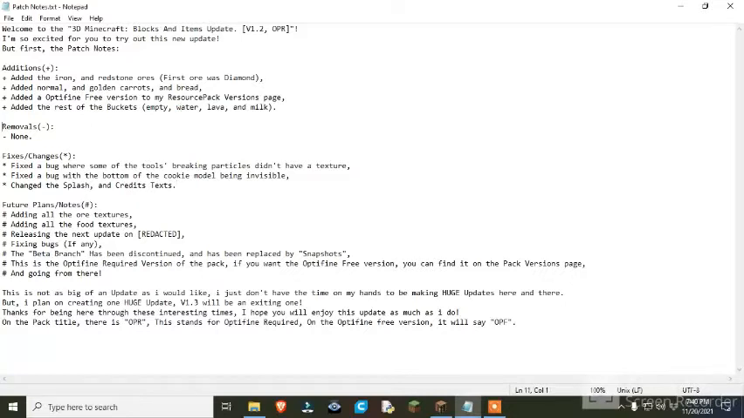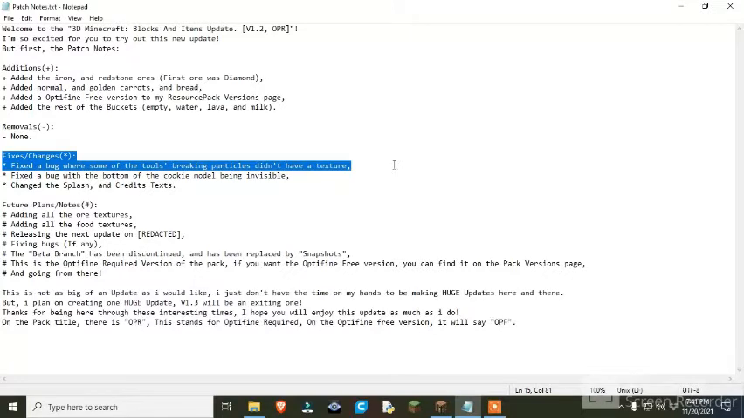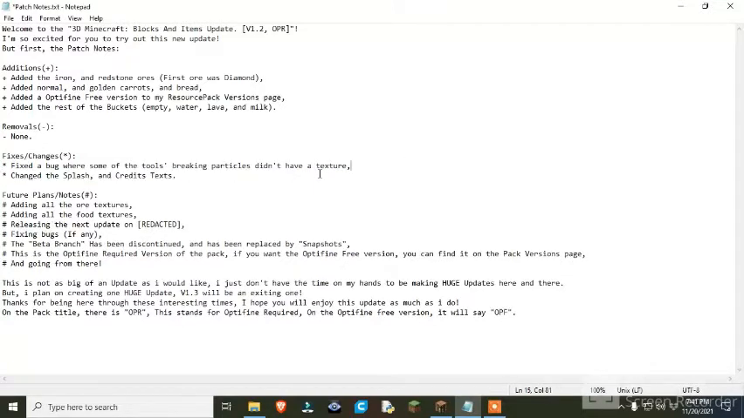Yep. I didn't remove anything again, and I fixed a bug where some of the tools breaking protocols didn't have texture. I believe I fixed this in the last patch, but it had broken again. Don't know why that's down here. Changed the splash and credit text. This is basically always going to be here because, yeah. And yeah. So here's the future plans and notes.